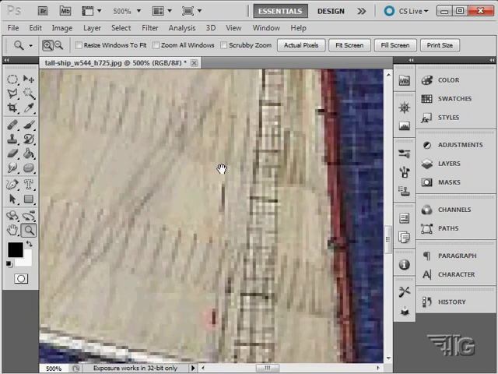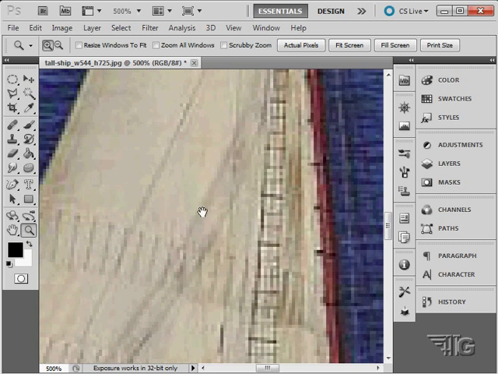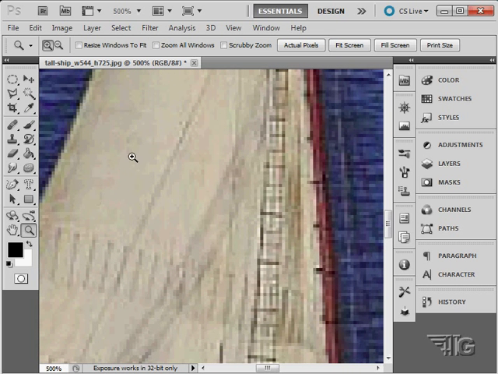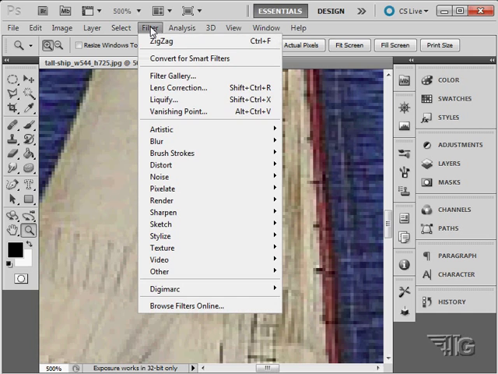Now this is a JPEG image that has been compressed. And you can kind of see blockiness up in here. You can almost see the lines in here. That's JPEG artifacting, and that's one of the things which you can use the noise filter to try to minimize.